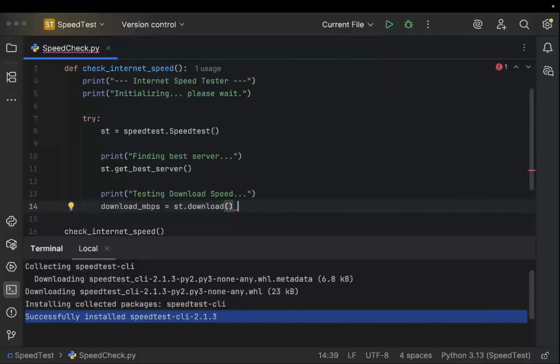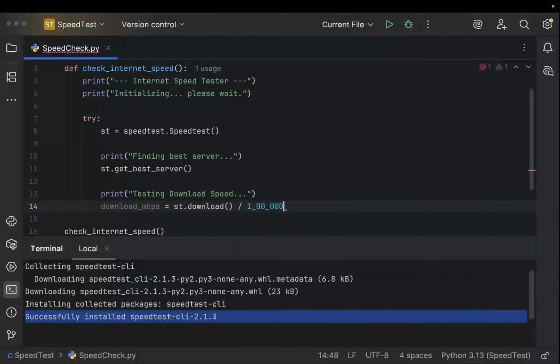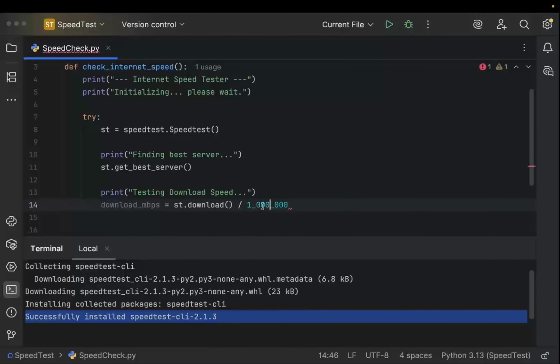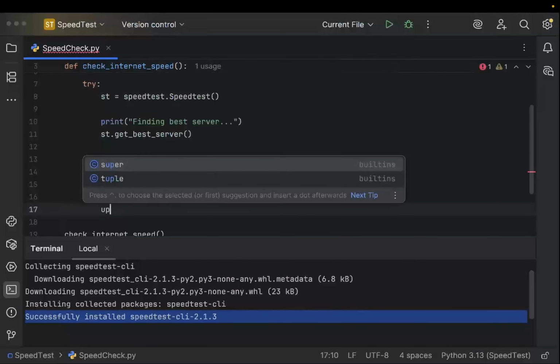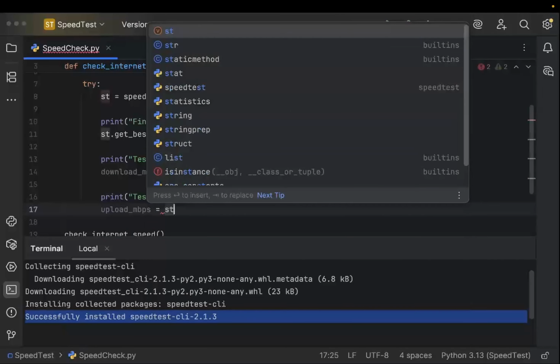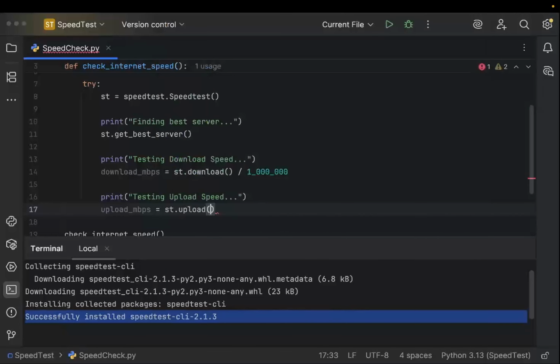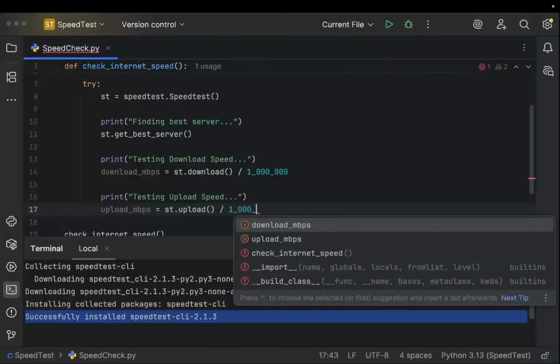So we want to show the result in Mbps. So what we are going to do is we're gonna divide that by 1_000_000. Okay, now one more 0 here. After that we write again print, and here we write "Testing upload speed", and let's define a variable upload_mbps, and here we write st dot and call the upload method, and again the result is in bits, so we need to divide by 1000_000.